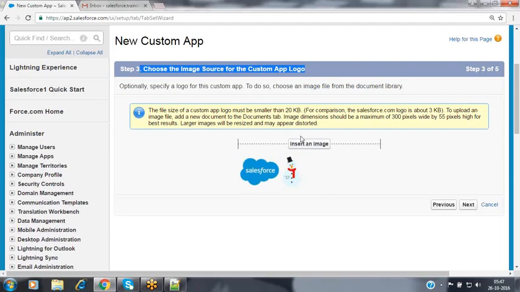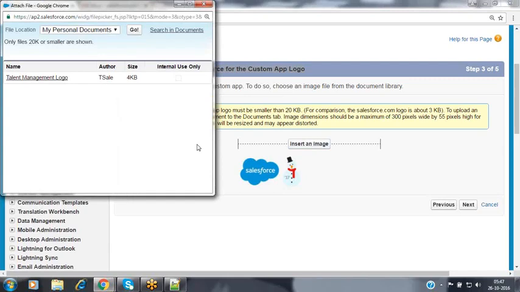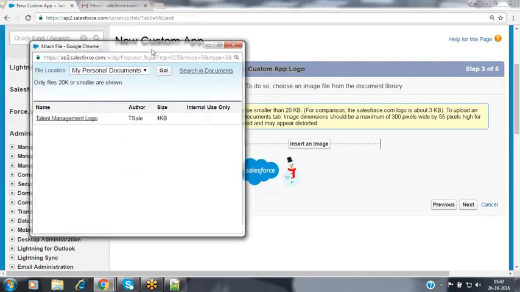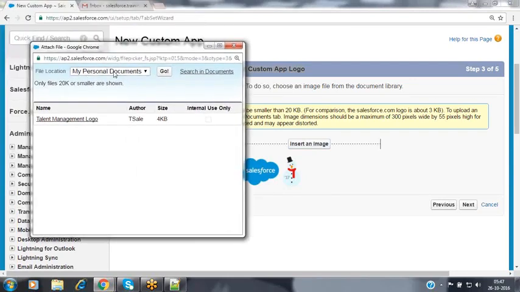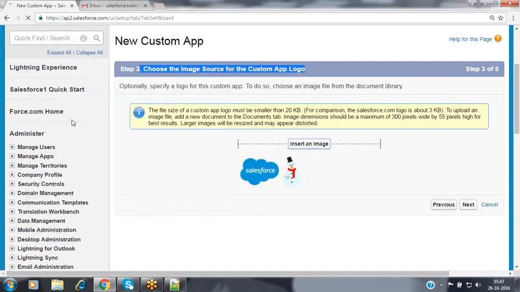You will have a button called Insert an Image. Click on the Insert an Image button. Then automatically it populates all the images available inside the documents folder. Directly it references the documents folder. Whatever images are available in the documents folder, all of them will be populated to you. Here the Talent Management logo is available. I would like to use this image as a logo for my application. Select that image.